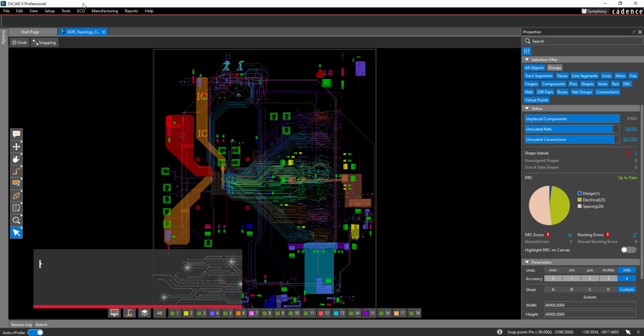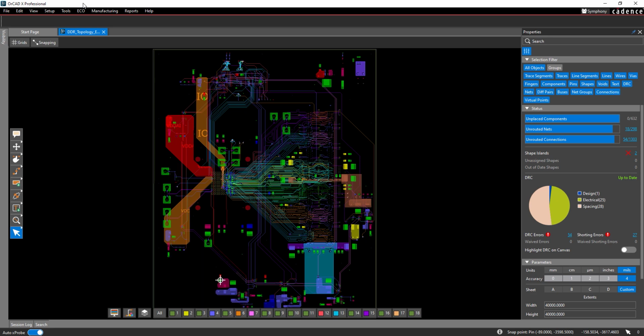This video is going to show how to create and analyze a topology for critical nets in OrCAD X Presto. Impedance mismatches, bent traces, and a lack of shielding can create problems that may not be apparent in a schematic simulation, but will be quite noticeable when the board is already in production.